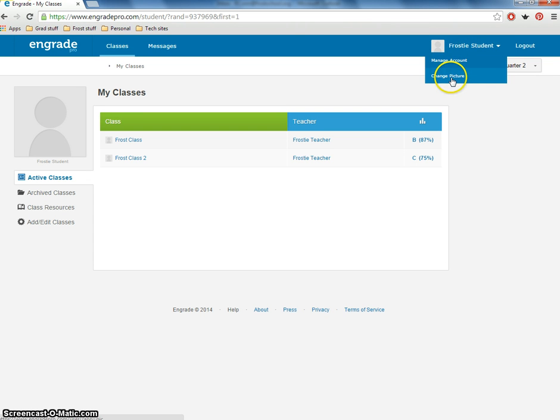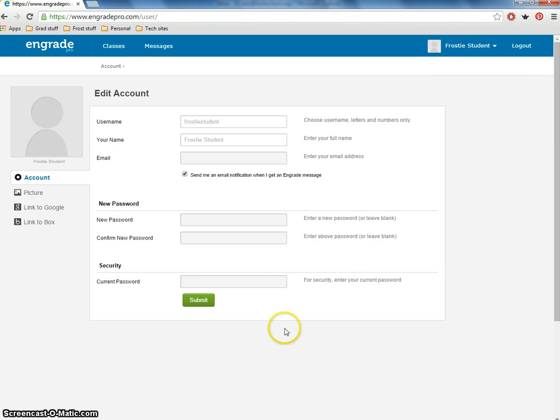The student can change their picture, they can change their password, they can add in their personal email address if they'd like. The good news about this is that at any time our school can go in and we can reset their password. So if they change it to something and then forget what it is, we can go in and change it back to something that we all remember. Okay, so that was the student account.